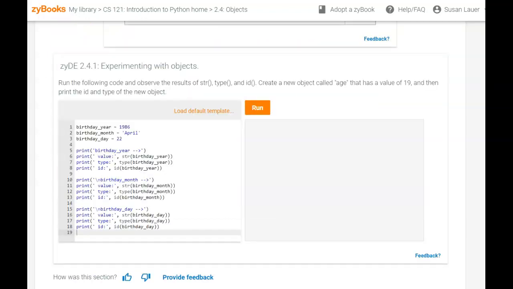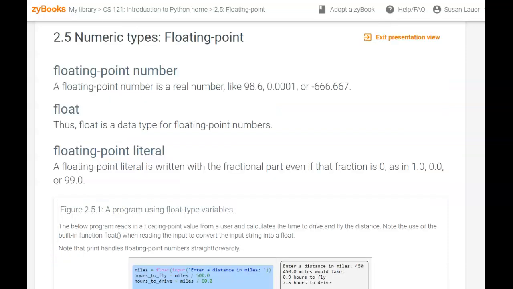2.4.1 does allow you to run a program so that you can see what these different things, the type, the ID, and the string would do for different kinds of objects that have been created. These are objects. The birthday year here, 1986, should actually be a number, and you can see how these are being stored and how that would be represented for each of the value, the type, and the ID.